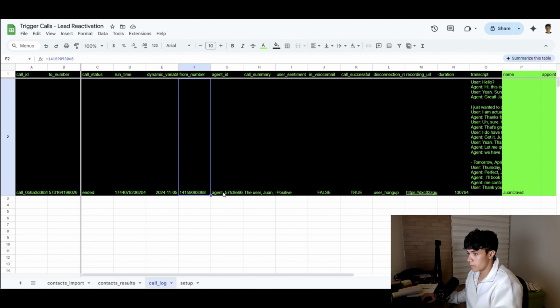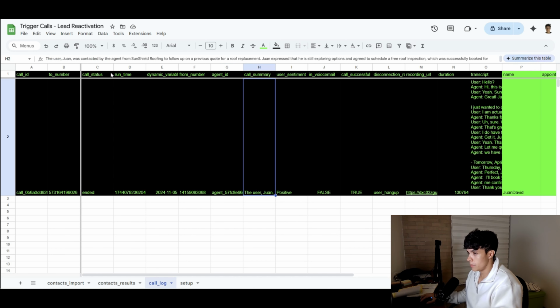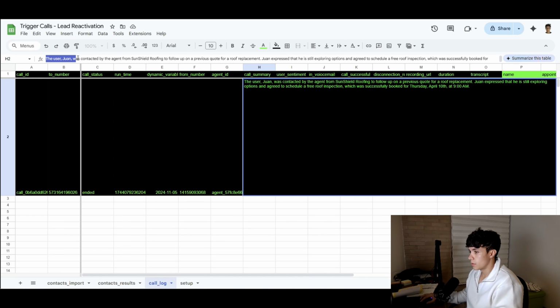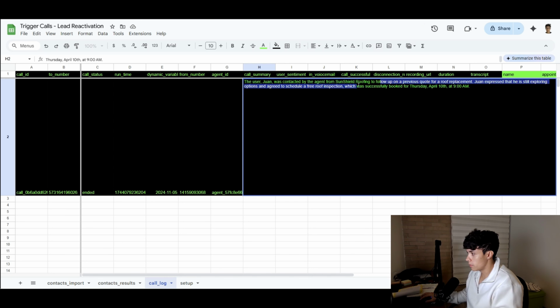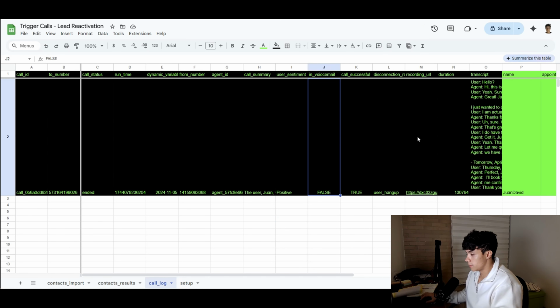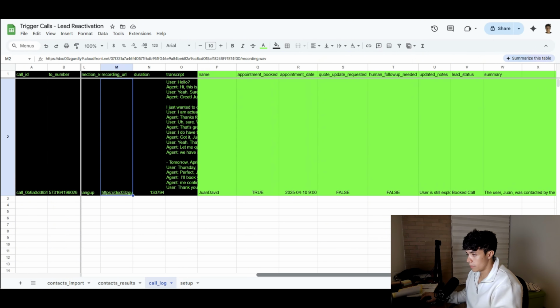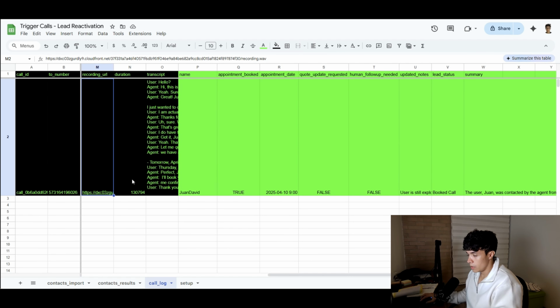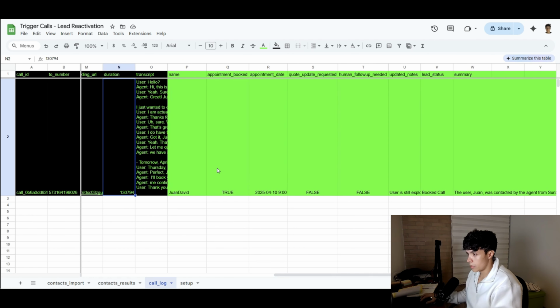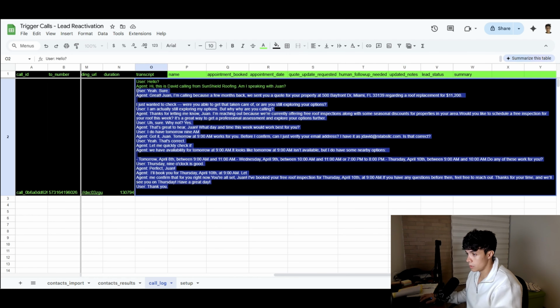So let's check it. The from number is the number that we're calling from, which is the +1 415, whatever. The agent ID, a call summary. So it says the user Juan was contacted by the agent from Sunshield Roofing to follow up on a previous quote for roof replacement, and yeah, we booked the call. The user sentiment positive, in voicemail false, call successful true. Here I also map the URL from the recording, which comes from Retell. The duration from the call in milliseconds, that was 130 seconds. The transcript, the whole transcript, which is good to debug your agent.